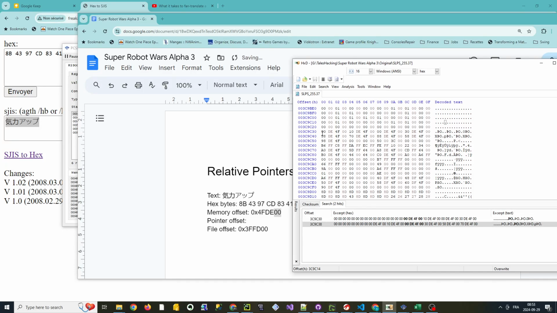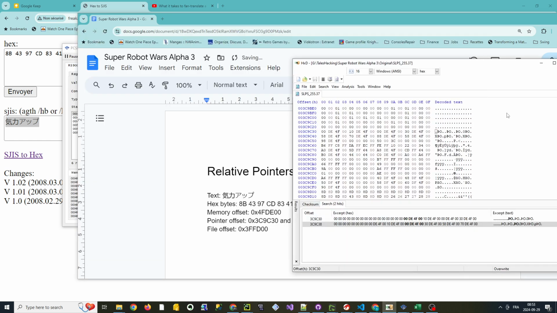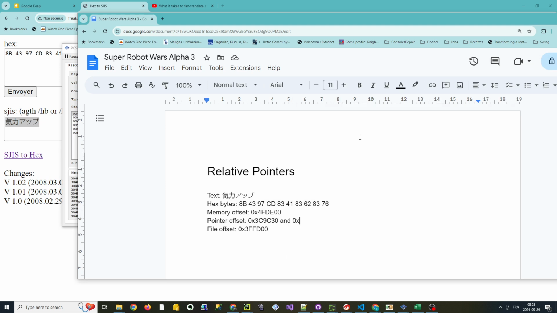So in that case, we have two pointer offsets. We have this offset, like the position. I take the first, 3C 9C. And our second one will be 3C 9C 38.